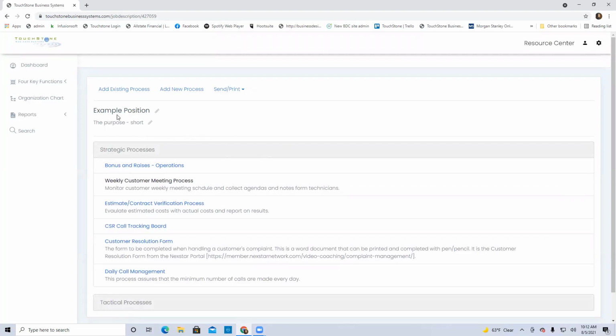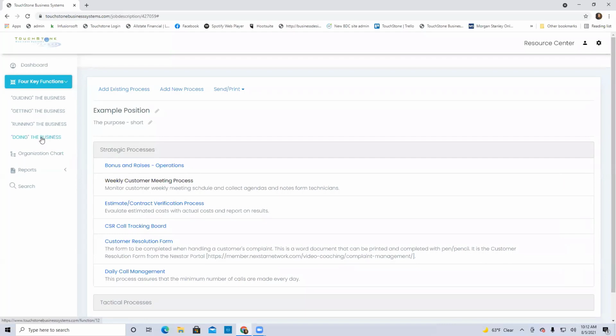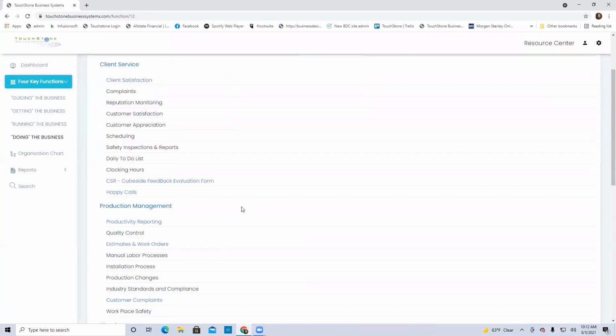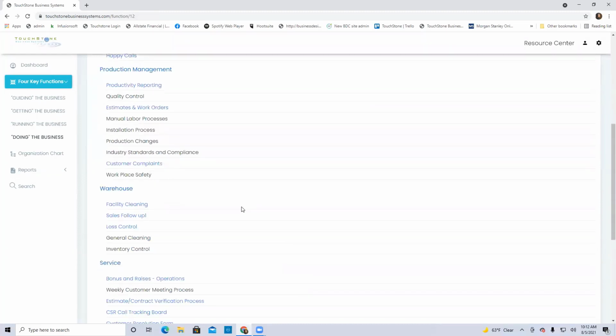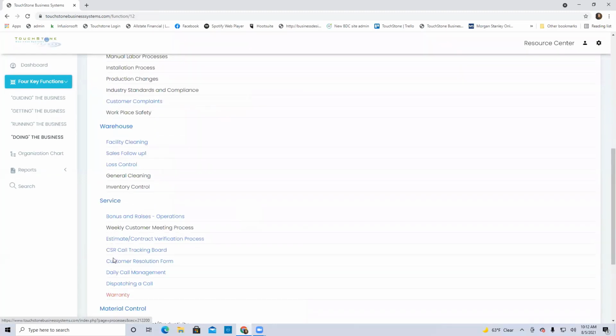So just so this comes full circle, if we go over here to the 4 key functions and we go to doing the business, which is where these processes came from that I just linked. If you look here, let's scroll down, this is the service subfunction. These are all the processes that I just linked to that position.